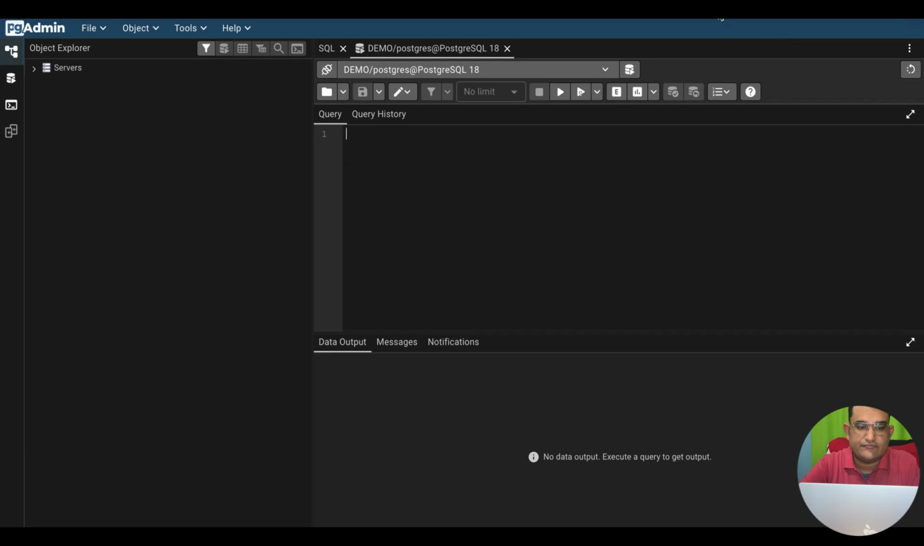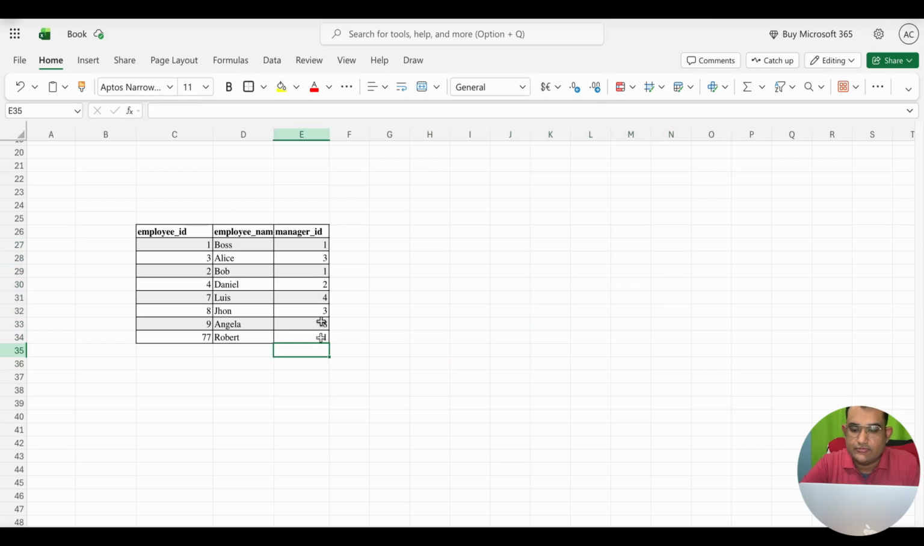But before that, let us frame the logic. So this looks to be the employee table data. At the first top hierarchy, we have 1, who is the boss. Now let's look at how many people report to the boss directly. We have Bob, who's reporting to the boss, and we have Robert, who's reporting to the boss. So I'll just add the employee IDs at the second level, 2 and 77. Now let's look at how many people report to Bob, who's employee ID 2.